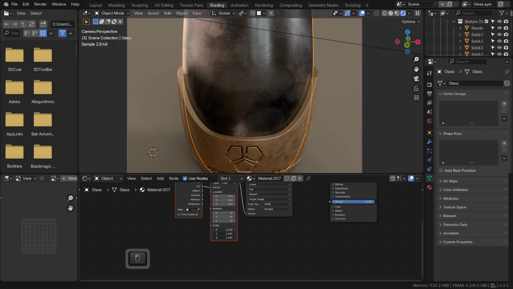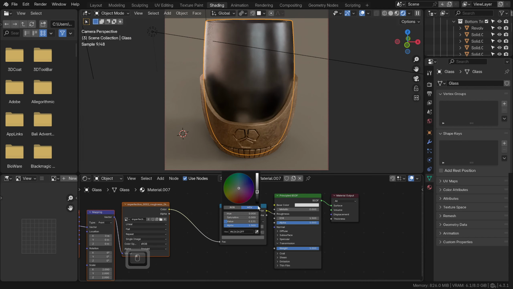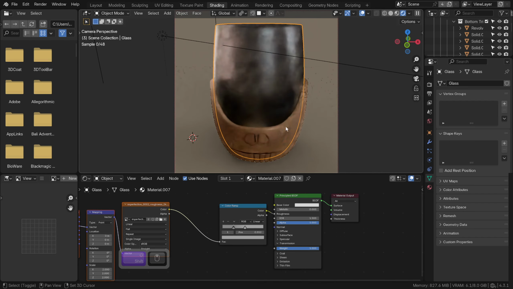Then we can add a mapping node into this, and we can change the scale to 2, and then we get a nice color ramp in there, and get that contrast right up. But we don't want that, so we want to bring this down, and it's just going to be a very faint hint when we render it. And then we just want to add some more lights.